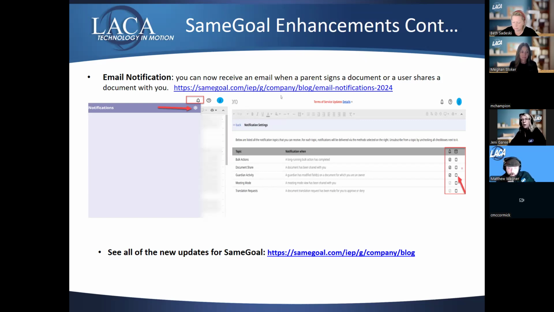Also, if you are an owner of a document and you have sent this to a parent to sign, you can now receive an email stating that the parent has signed the document. So you know that that document can now be completed. You can now receive an email versus just looking at the bell.